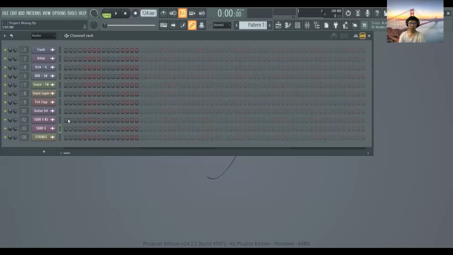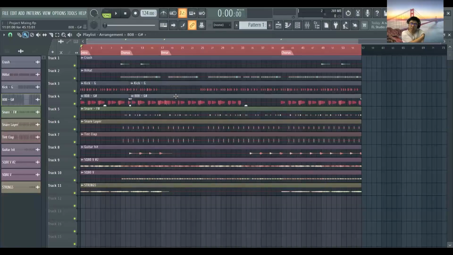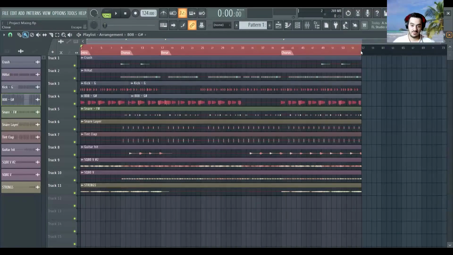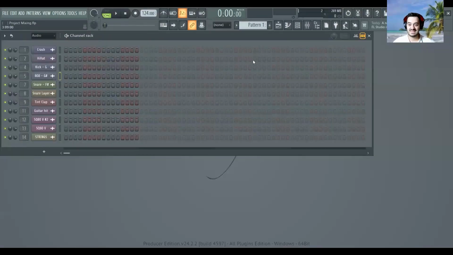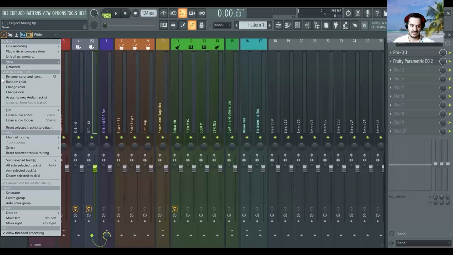Oh yeah. But I can only change the order, right? Is there any way I can actually change the numbers? There is no need for you to change the order; the order doesn't matter. Oh, the numbers. Well, you have to reset everything. I told you, go to the mixer like this, come here, and then Reset selected track routing.